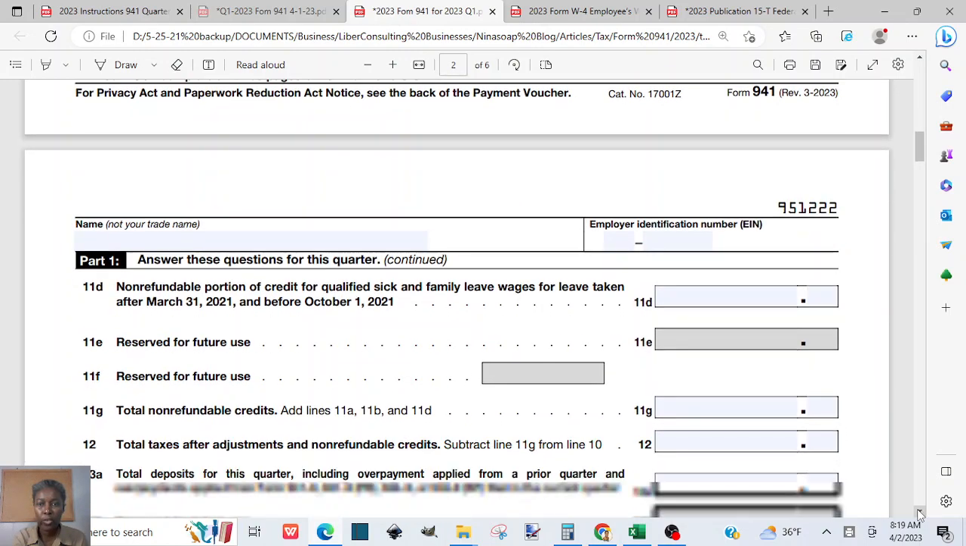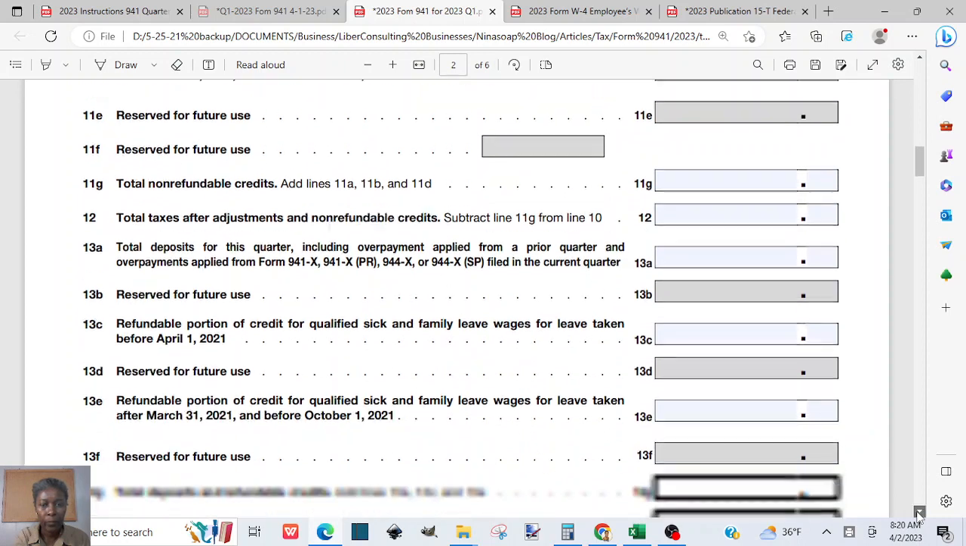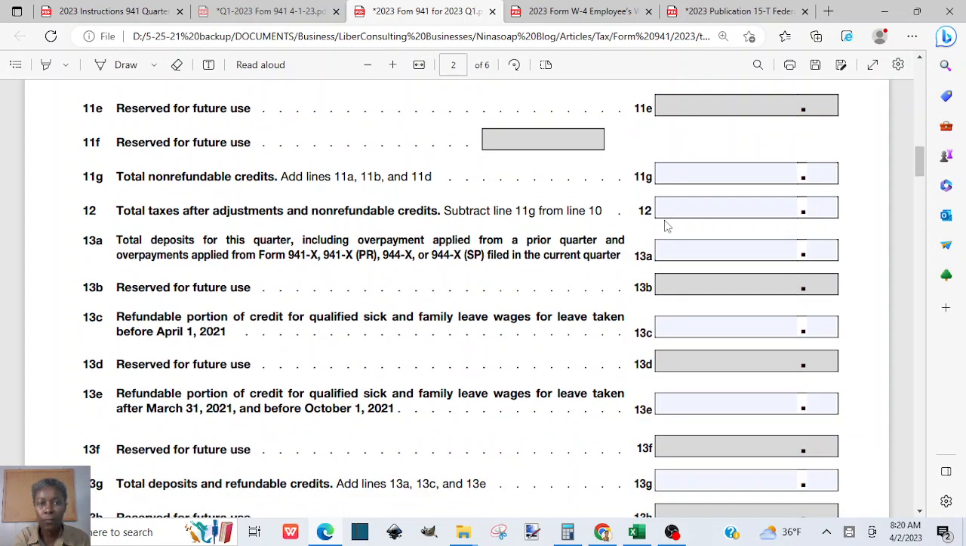So we will continue to page 2 of Form 941 for 2023 quarter 1. The top is asking for your business legal name, and you enter that the way you have it on page 1. You enter the employer identification number. In Part 1, 11D is nonrefundable credit, we leave it blank. 11G is the total nonrefundable credits. It is 0 in our case, so we leave it blank.